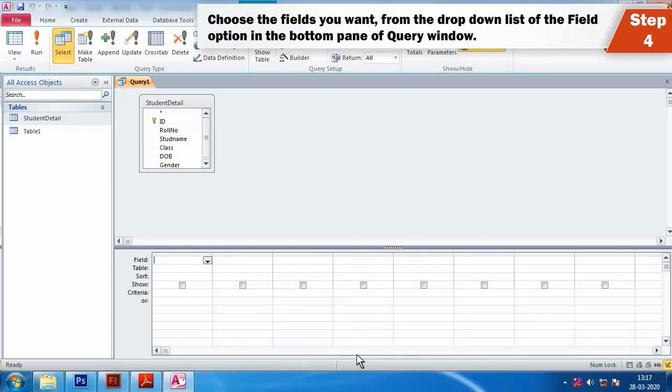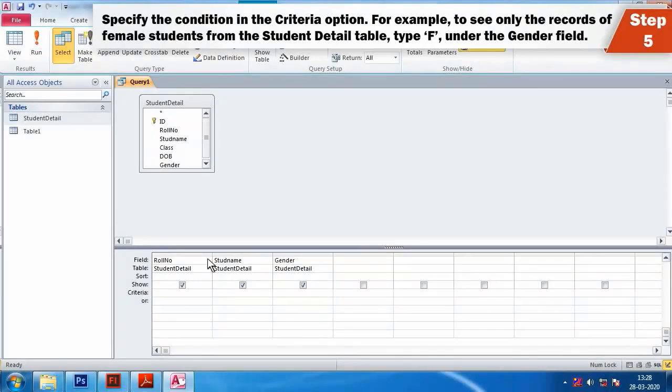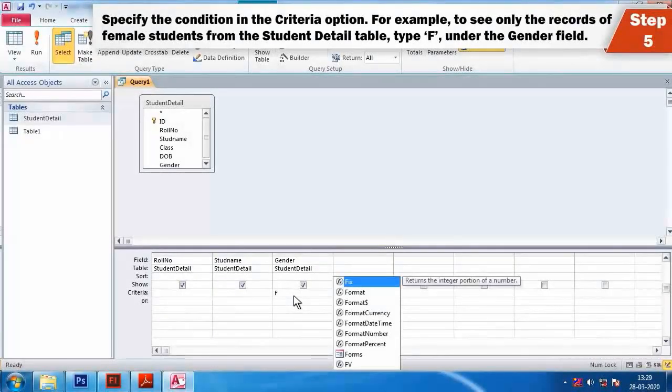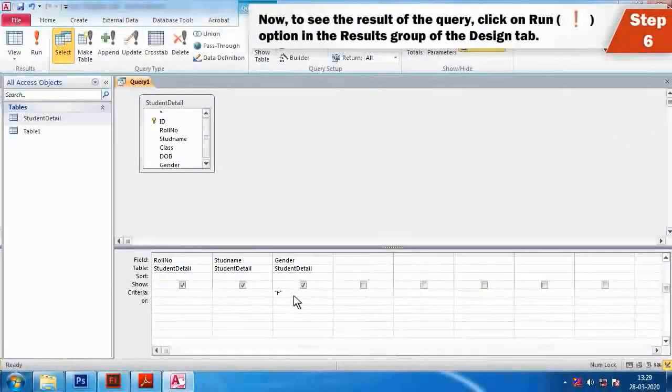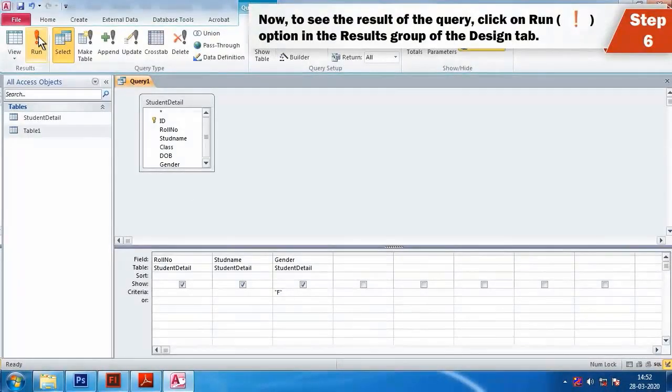Step 4. Choose the fields you want from the drop-down list of the Field option in the bottom pane of the Query window. Step 5. Specify the condition in the Criteria option. For example, to see only the records of female students from the Student Detail table, type F under the Gender field.